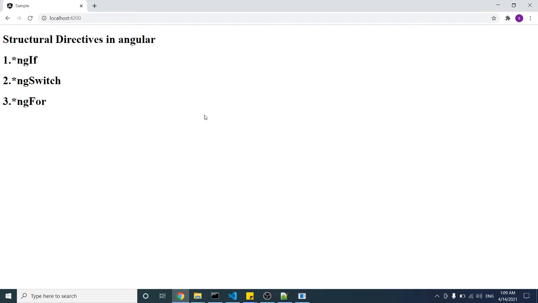Hi guys, in this session we will discuss structural directives in Angular. Structural directives are the directives which change the DOM structure by adding or removing elements based on some condition. We have three predefined structural directives in Angular, namely ngIf, ngSwitch, and ngFor.